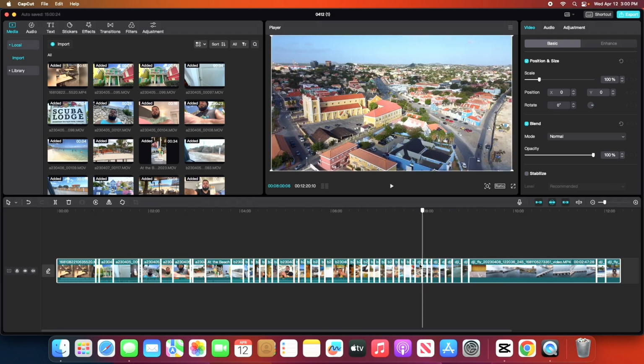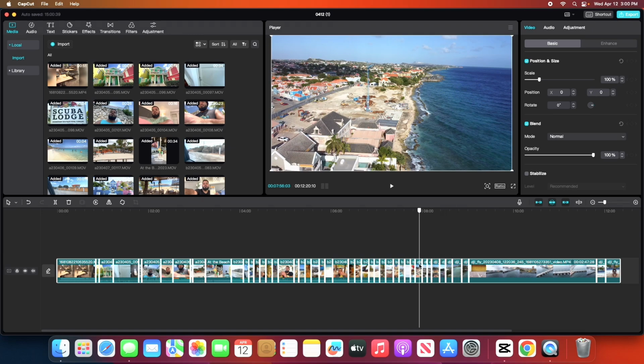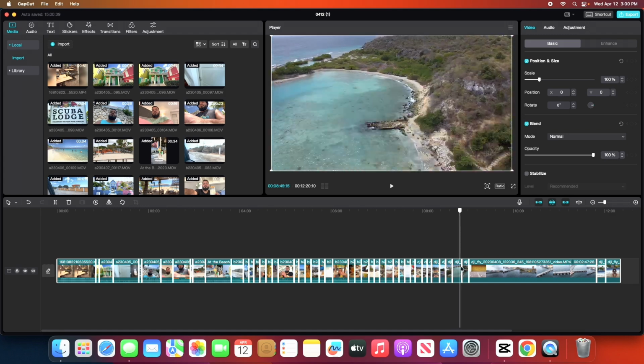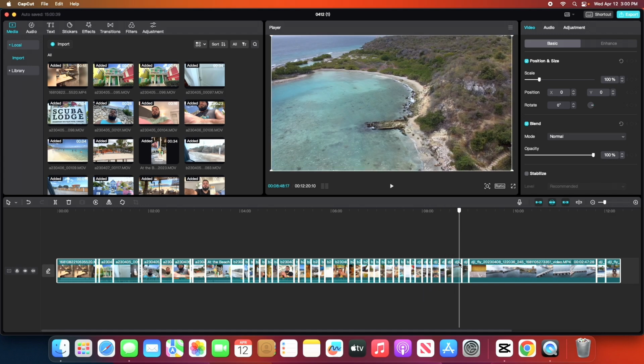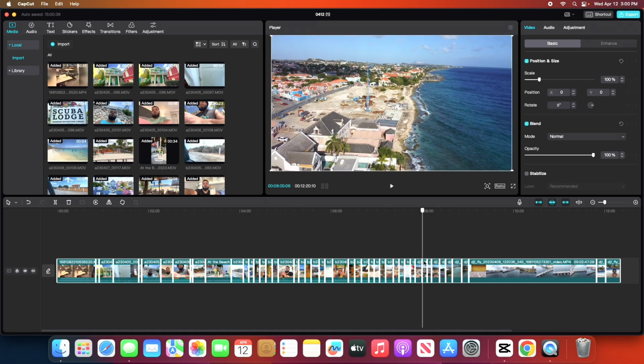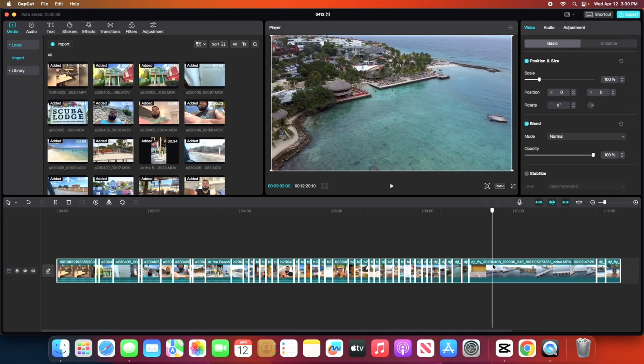And the DJI Mini videos, it lags a little bit because they use a different type of video format. The DJI lags a little bit because it's harder to edit with those types of videos from DJI. But other than that, smooth.